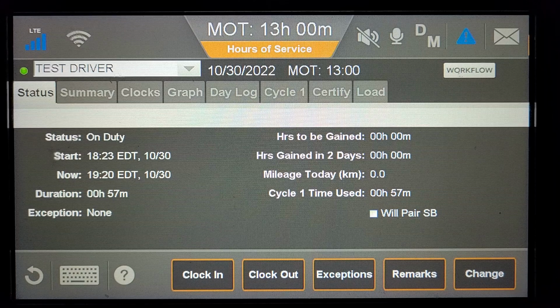video is to give you an overview of each tab on the Omnitracs IVG under the MTO Canadian Hours of Service rules. The first tab is the Status tab, which will show you your duty status. In this case, we are on duty. It can show driving and off duty as well.